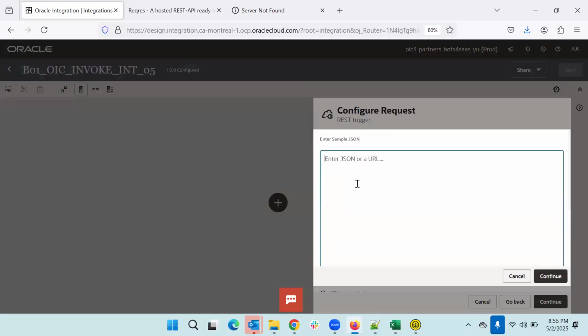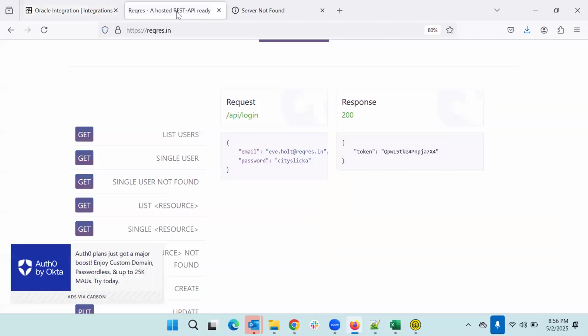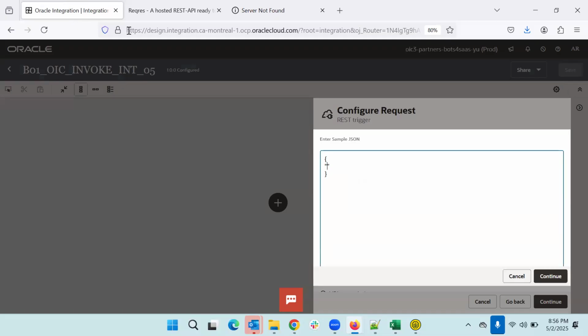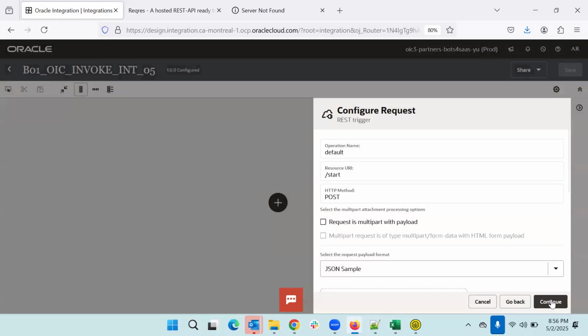Then we can define our payload here. Since this is our trigger, it means this is our endpoint which will start, so I can define anything here. First we will define the same payload as it is, then we'll see what happens if we change it also. So this is our payload. Now we can say continue and see.